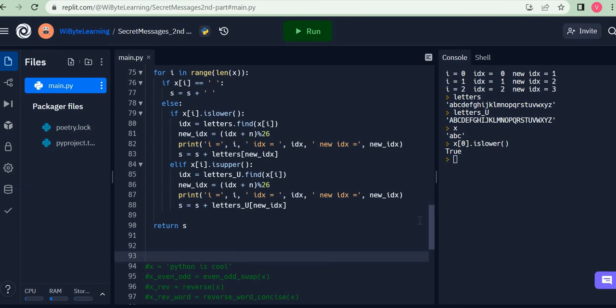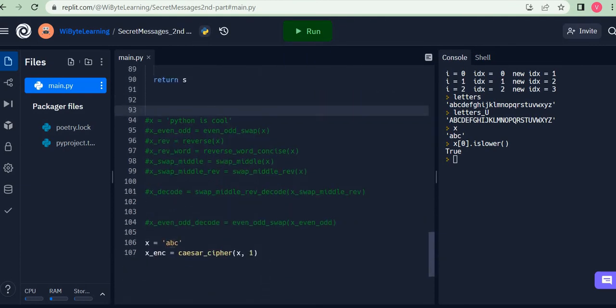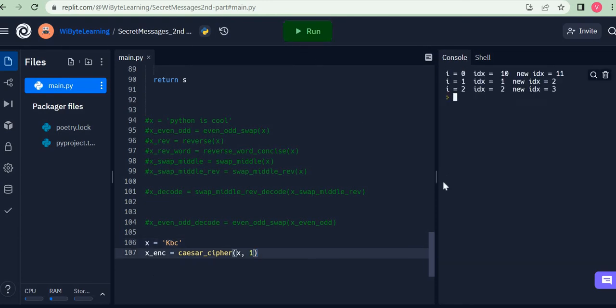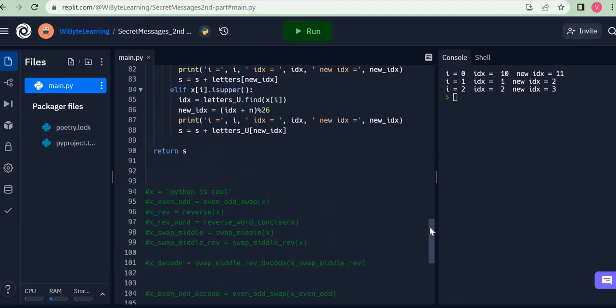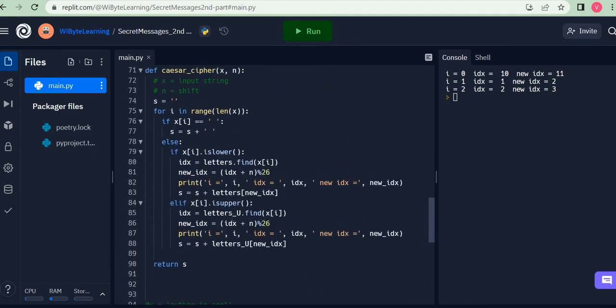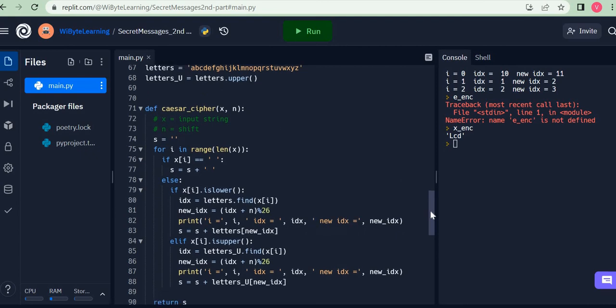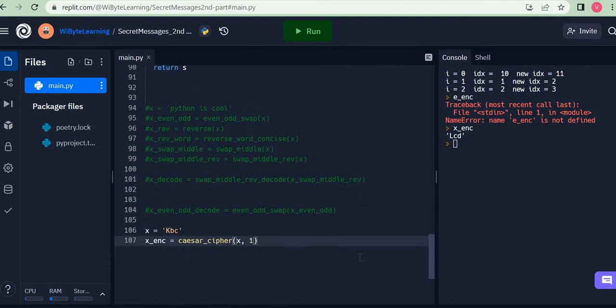Now let's see what's going to happen. If I run this, for example, let me give KBC. Now if I run this code, I get index is 10, but this time round, for the first one, it has looked at this part of the loop. And if I look at X, E, and C, oh sorry, I got this wrong. It should be X, E, and C. In fact, it has become LCD because of I, J, K, L, and indeed it has shifted this by one letter.